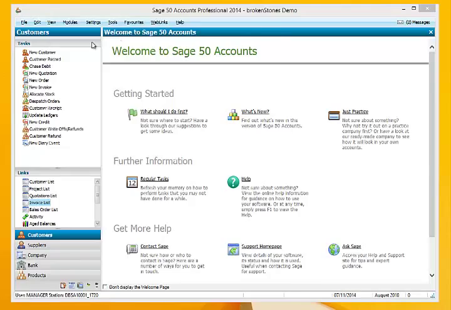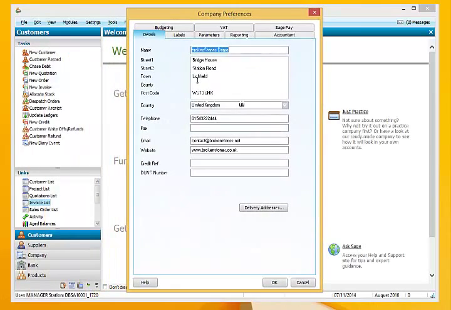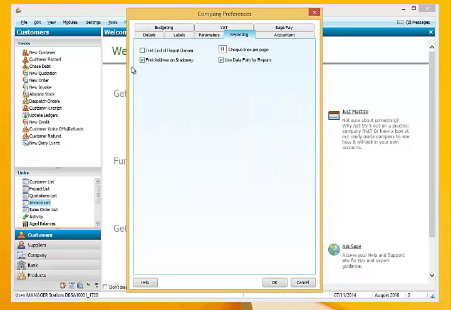When this window pops up, this is just the default page that tells us our company details and everything. You can see this is my Broken Stones demo system. And I'm going to come across to the reporting tab here, and I just want to check that that use data path for reports is checked. What that does is that makes sure that all of our invoice layouts are all kept in the same place across the network, and it makes it really easy for us to find where those layouts are when we want to put new ones in, which I'll show you how we do later today.